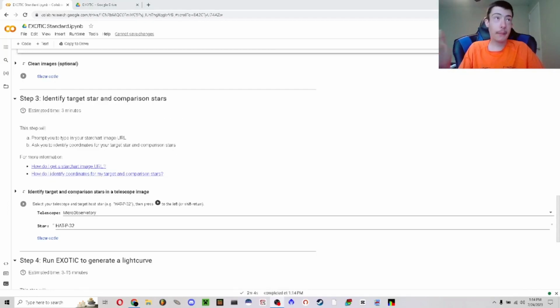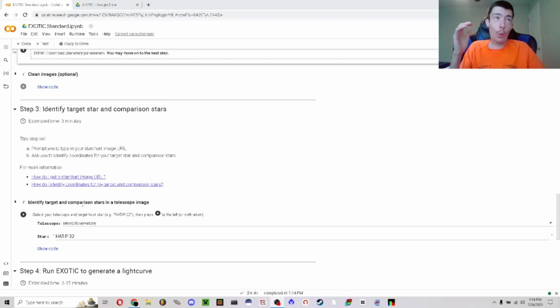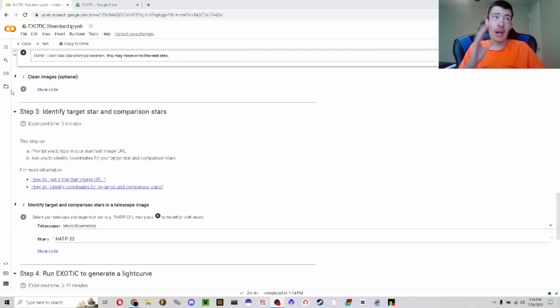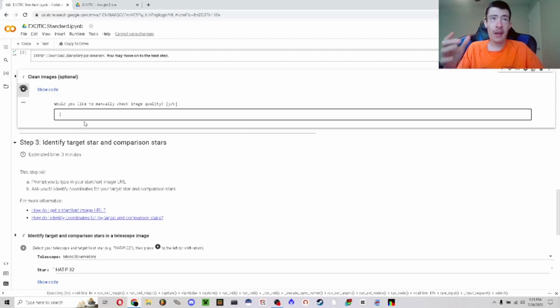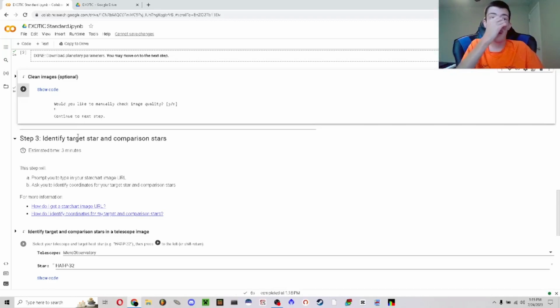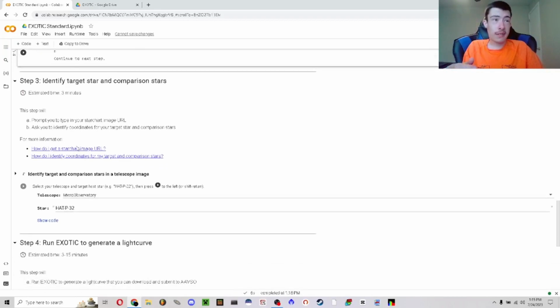Alright, now that we got that, we're going to go to clean images, which is an optional but necessary step for me at least, because we have bad photometry runs most times, and it's nice that the program actually spots haze, clouds, bad tracking, whatever the heck. So clean images is the tool for you. So we're going to do that. Would you like to manually check it? I usually say no, because it does a really good job at automatically checking it. So we're just going to do that. Now we're going to move on to the next step.